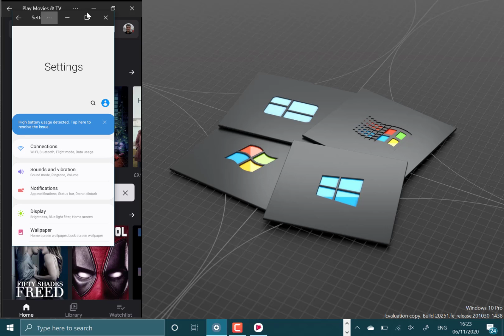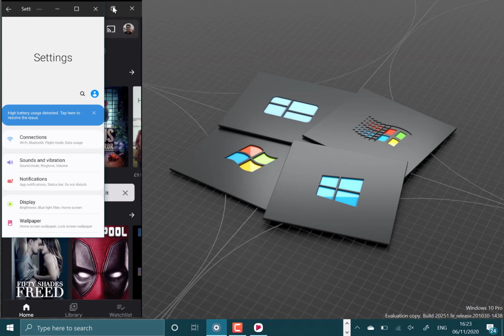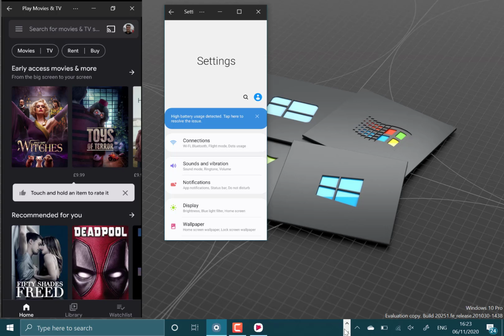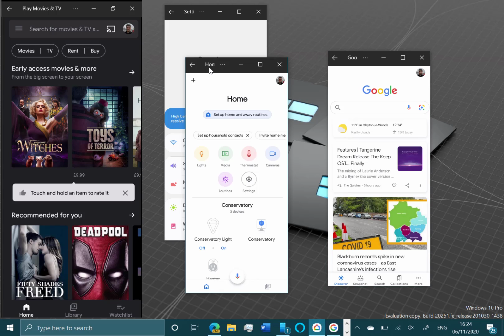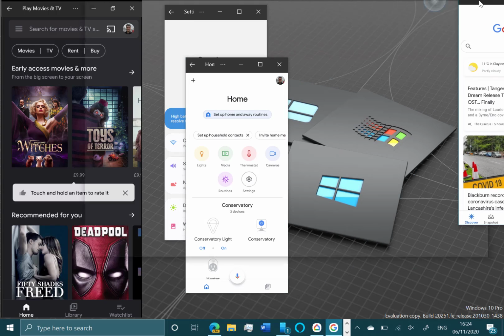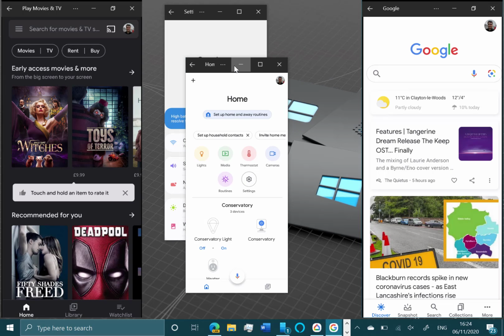I've got this settings app open at the moment, so I can move that over here, and I've also got open another Android app. I've got the Google app and the Google Home app, so you can see that I've got these apps open, and I can full screen that like that. So I'm running multiple Android apps here on my Windows 10 PC. So they're not actually running locally on this machine. They're streaming from the phone, the Samsung phone, but they're all there, separate apps.